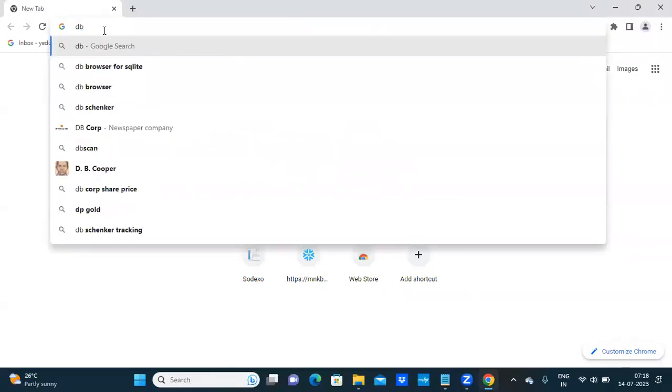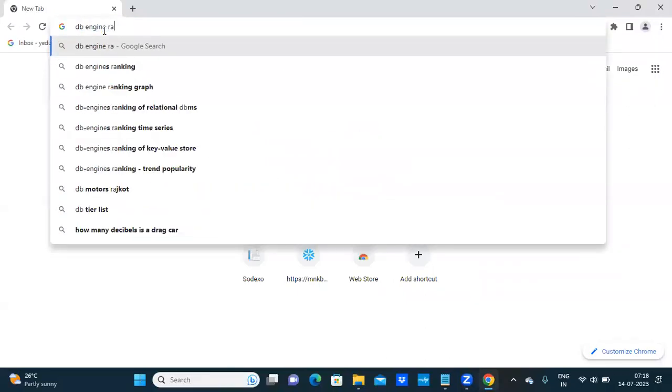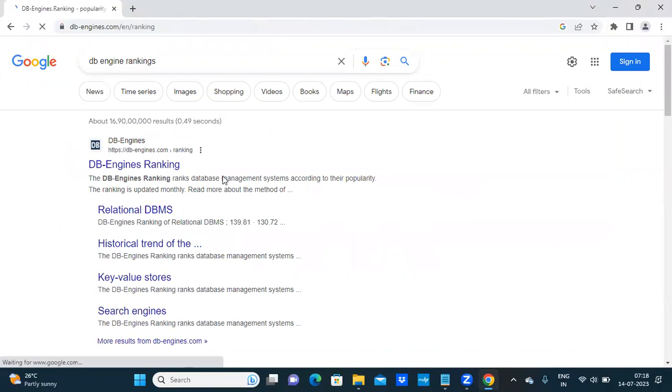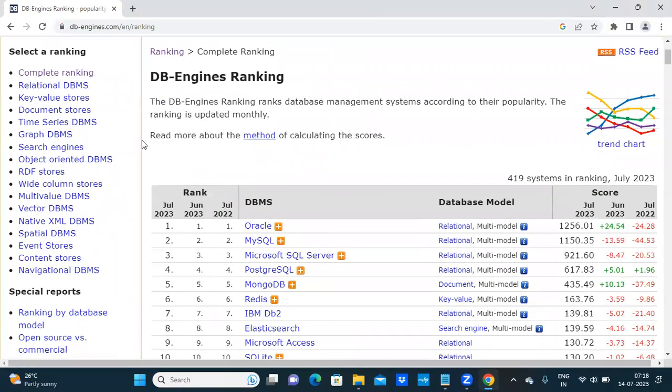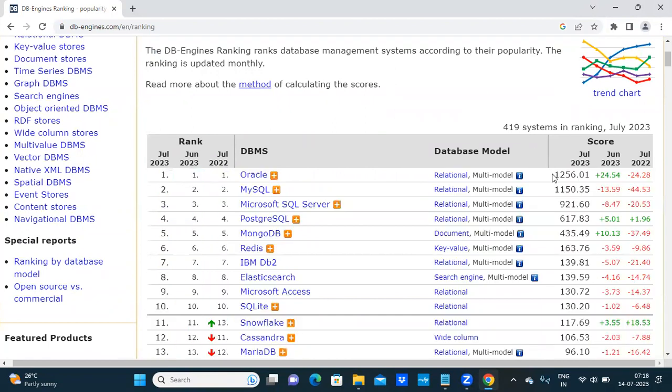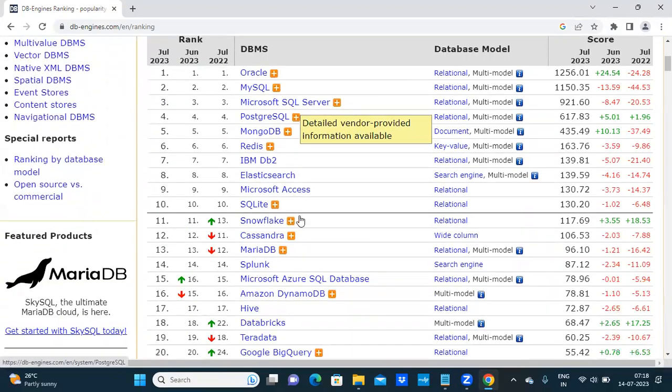If you search in Google DB engine rankings, you can see the rankings of the databases. What is the first rank? It's the Oracle database with the points of 1256. Okay. Next is MySQL. Next is MS SQL Server, PostgreSQL, MongoDB. Okay. These are the rankings. You can see the rankings here.